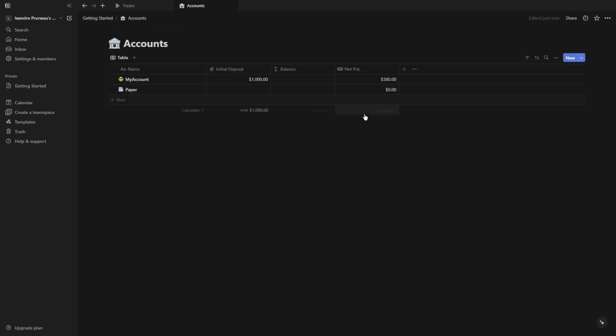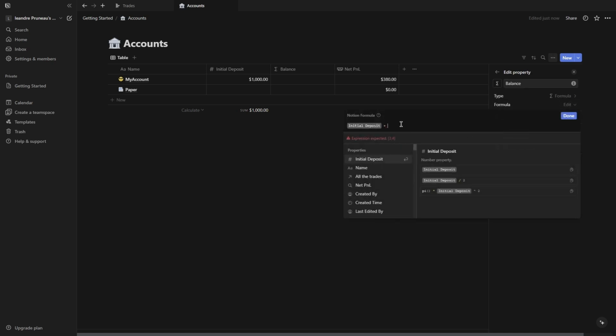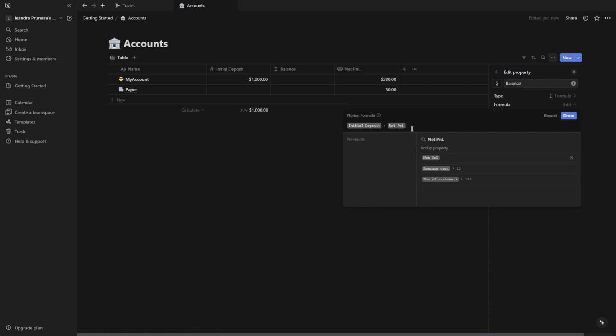So let's go to the accounts. Let's go to properties, balance, edit the formula. Remember, we need to call net P&L now. Because what happens is if you left net P&L like this, the ID would have been different. So whatever ID this is, if you would have deleted it and created a new one, it wouldn't have been able to recognize even though it has the same name.